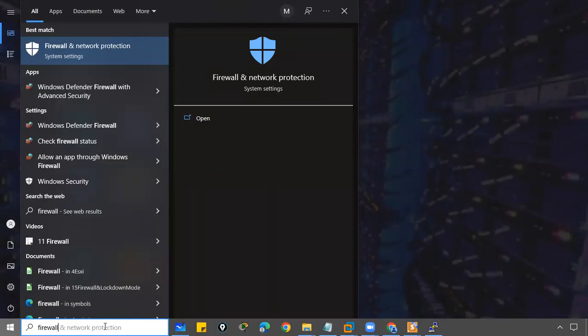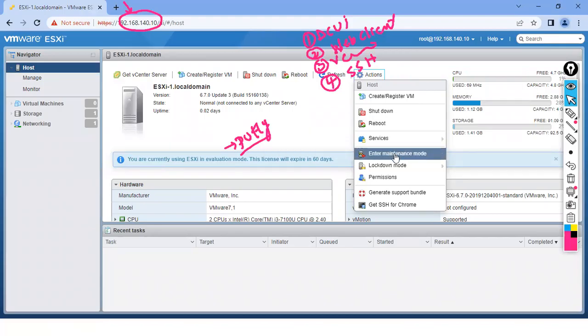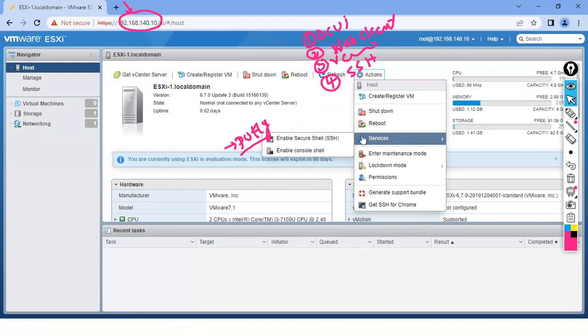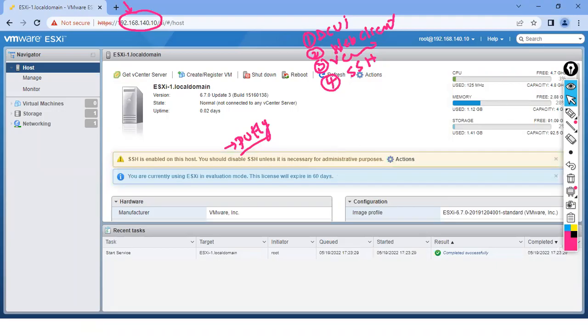Yeah, guys, what is the problem? Because we need to enable this SSH from here. By default, SSH is not enabled. So you will select this option and you can see the SSH is enabled on this host. To provide security, we should disable the SSH unless it is necessary for administrative purposes. So whenever you need, you should enable SSH. When you have done with SSH, you should disable it. This is the meaning of this line. Now let us try to access SSH.